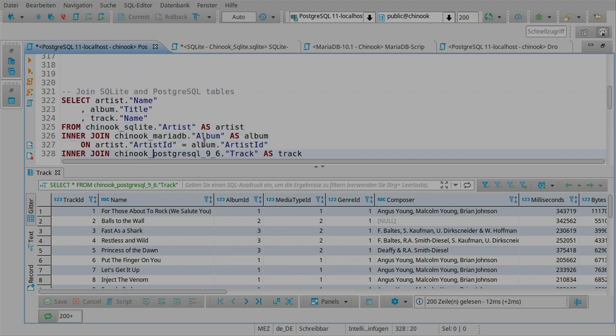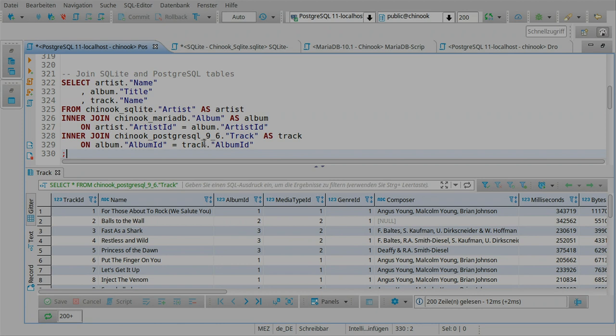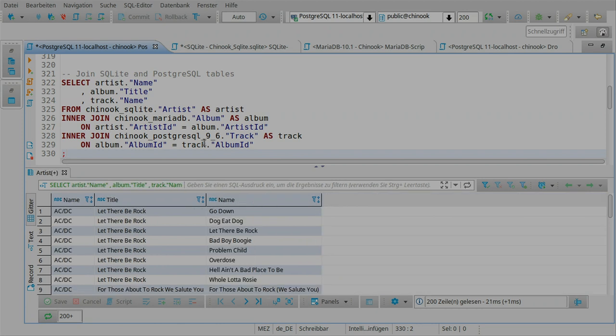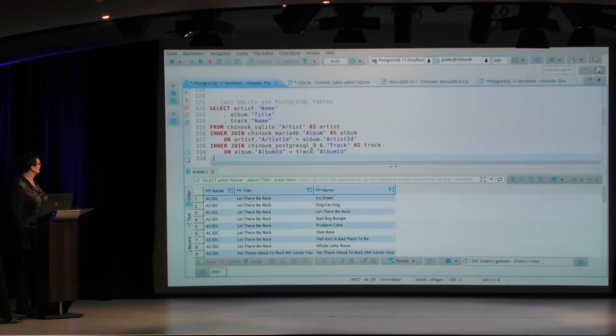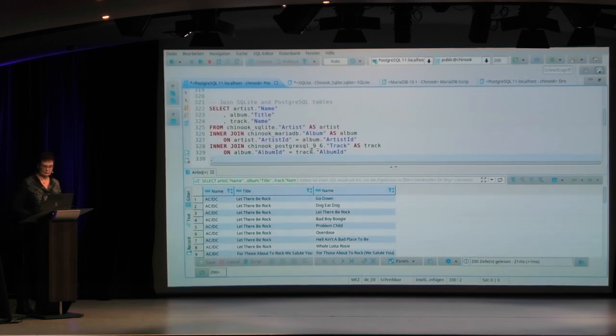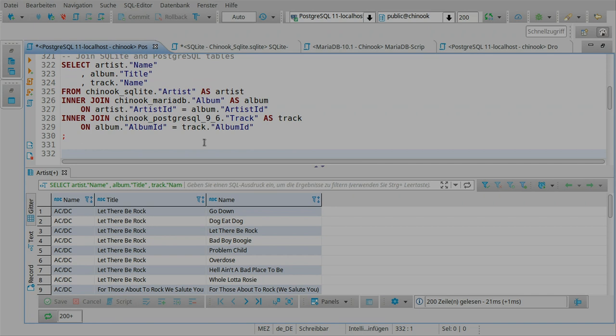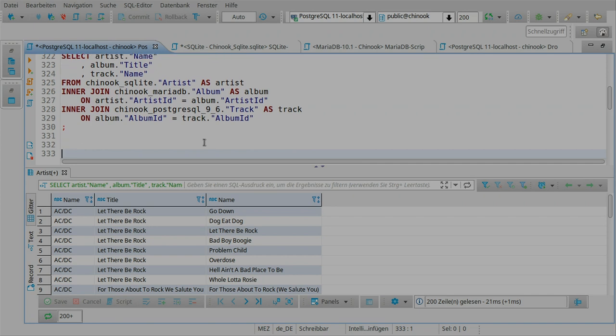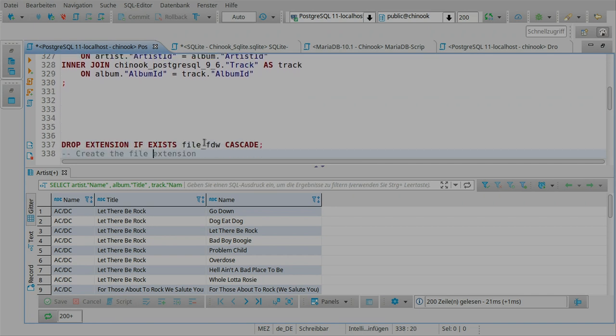And now we are joining three sources together. We have an external Postgres, an external SQLite, and it just works. And a MariaDB, obviously. I should have put it in the comment, but forgot it. So we can join everything, now with four databases involved.